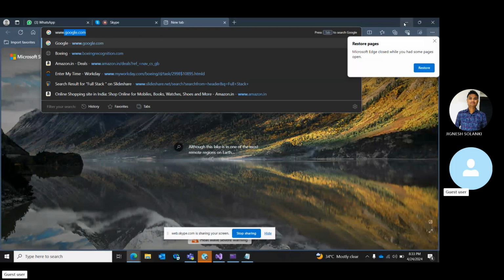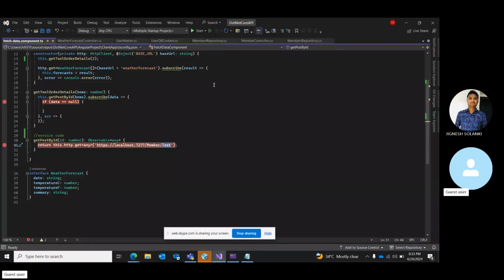Let's say my local code is not deployed. Localhost 7277 is not deployed. Then how will you make it work? Will you deploy it every time? So there is one more way. We'll deploy it, and instead of this localhost, we'll give the exact domain name.